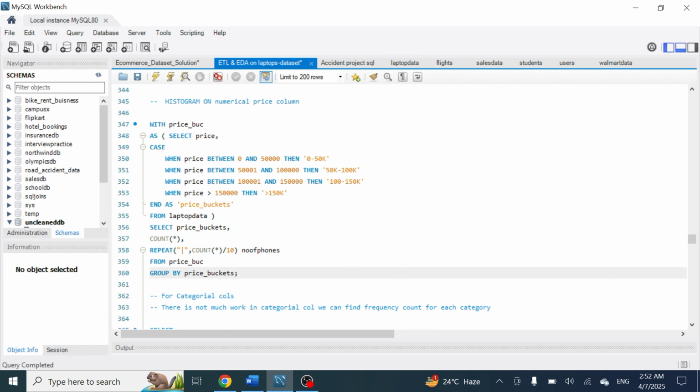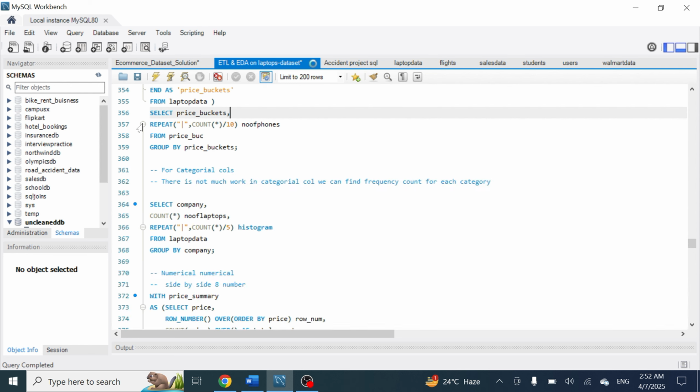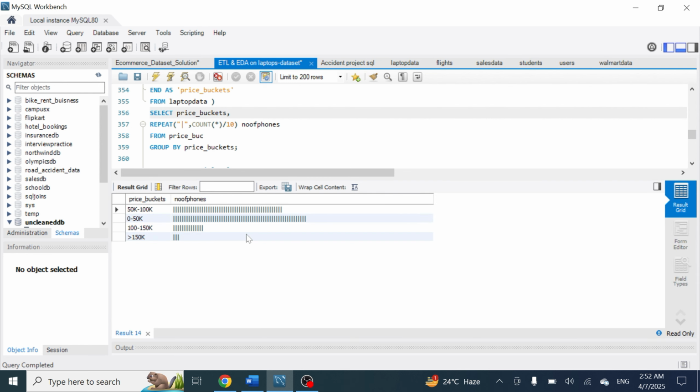One of the most famous questions: let's talk about how we plot a histogram in MySQL. It is a very famous question. Let's see. Here you can see we create a price bucket. In this price bucket, you can see the total number of phones available. In this price bucket, the total number of phones. If we remove this count, we can still visualize. Here you can see the most number of phones are available in this bucket.